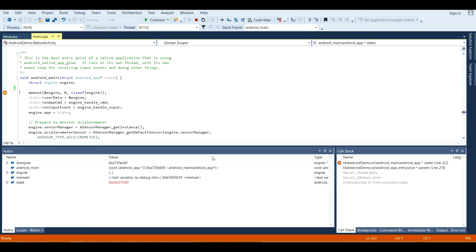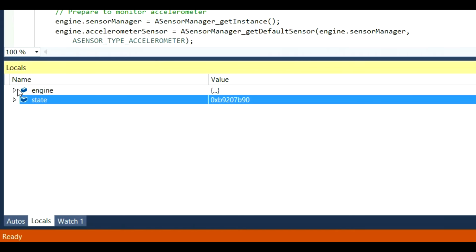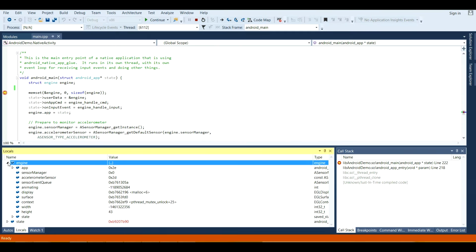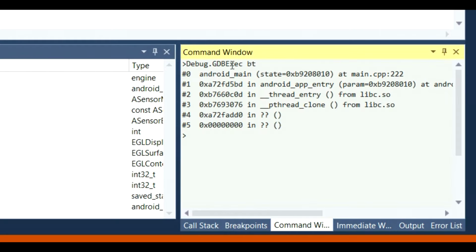All the regular debugger features that you guys are used to, such as autos and the locals window, light up nicely. Users can also take advantage of looking at the call stack and using the command window to pass commands to GDB, such as in this case, passing the backtrace command for GDB.